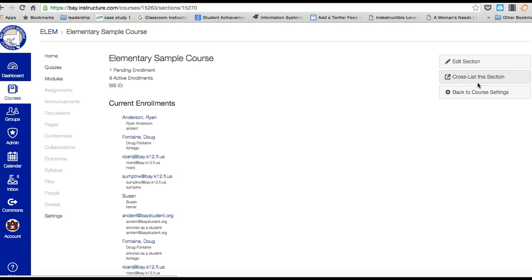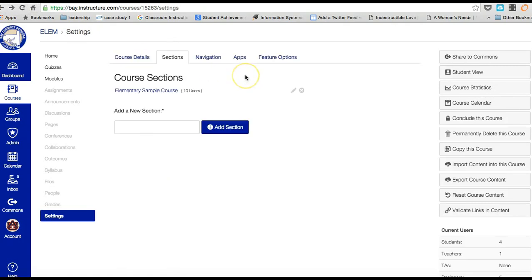So you're not having to add content to each individual section, but that will go to all of them at once. If you think about this and this is something you'd like to do, once again, email tosa@bay.k12.fl.us. So we went to the first tab, which was the course details.